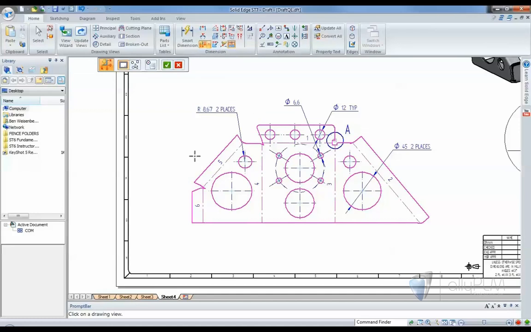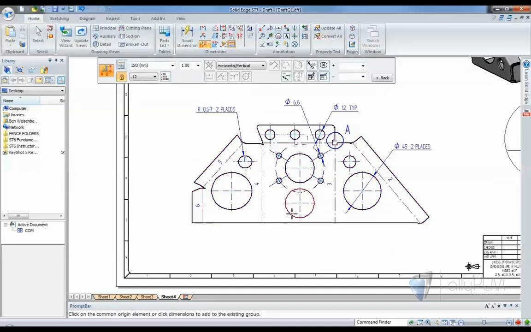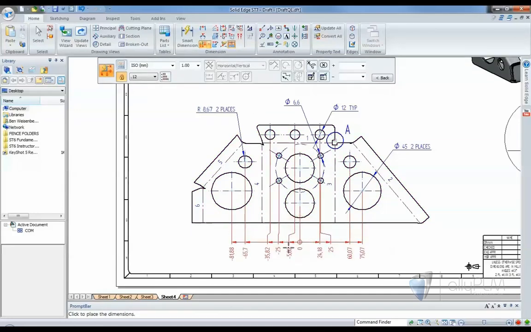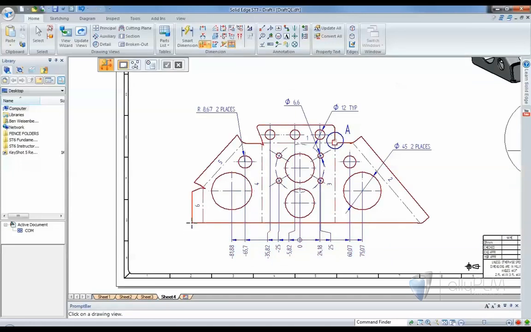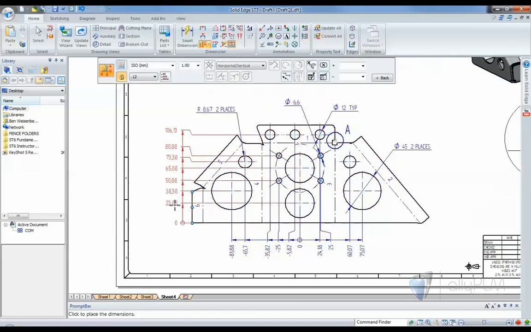We just pretty much select what we want to dimension, and Solid Edge will align, group, and jog the dimensions for us. All we have to do is select the drawing view and the origin element, and the corresponding coordinates are placed.